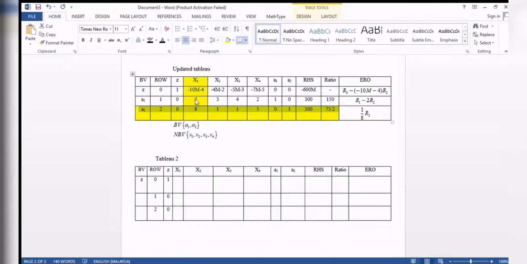Select this row. This is the pivot number, where we need to change it to be 1, and we must multiply by the reciprocal, and we get the new row 2 as this.